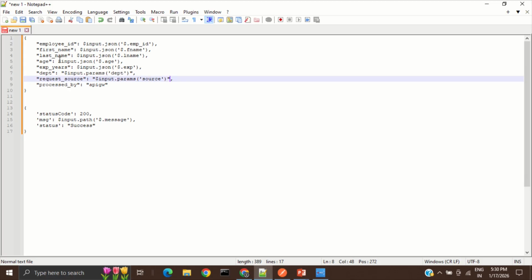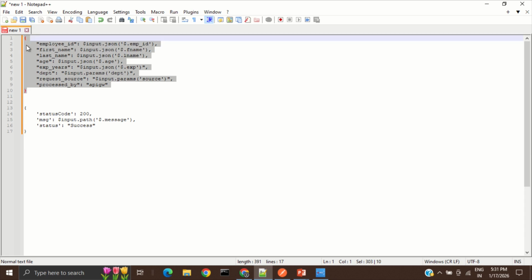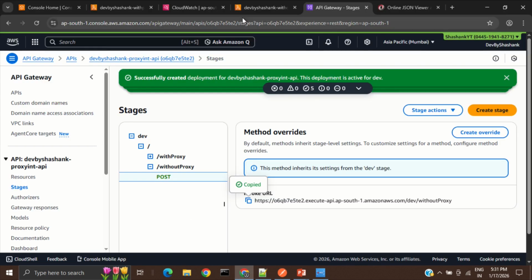And for the rest of the things that we are fetching from the JSON body, for first name and last name, we are passing double quotes in the JSON object only. And for employee ID, age and experience, we are passing an integer object, so there we do not need to put double quotes. Okay, so if you want, let's try putting double quotes here and let's see what it does. So now let's just copy this request template and paste it in API Gateway.